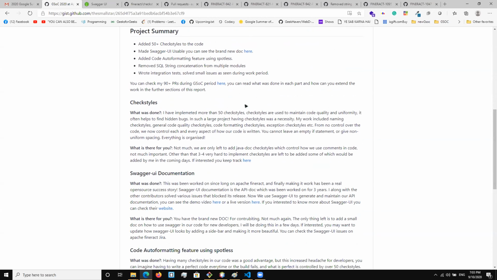So we'll start with check styles first. What exactly was covered in check styles? I have implemented around 50 to 55 check styles. Checkstyle is a static analysis tool. That means before the code compiles, it will analyze the code statically and find if there are some pre-known bugs or errors that might occur or that this code might lead to, and it tries to solve them.